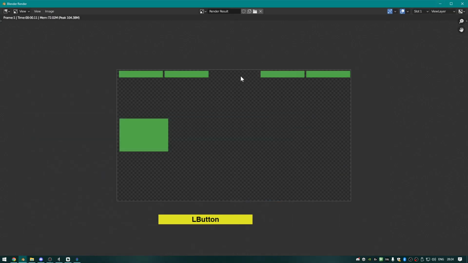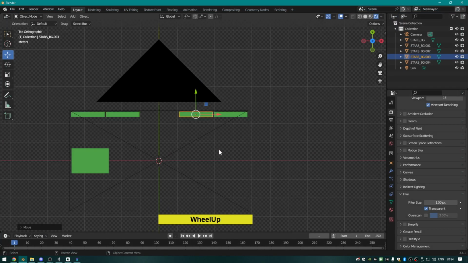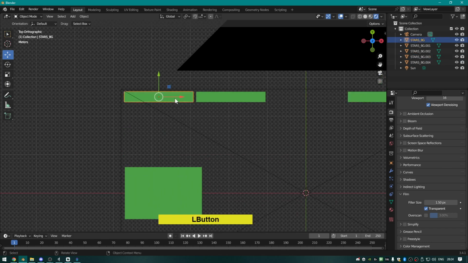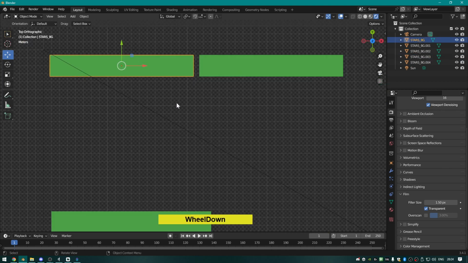Let's make that blank. Right, so we can get rid of that rendered view now. And now we can work on the material. We want this to be stars in the background.